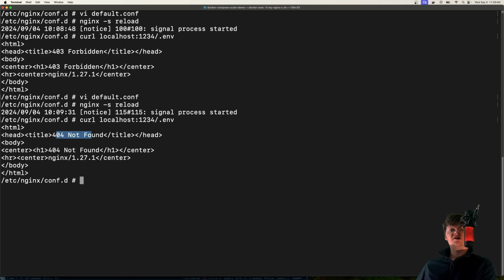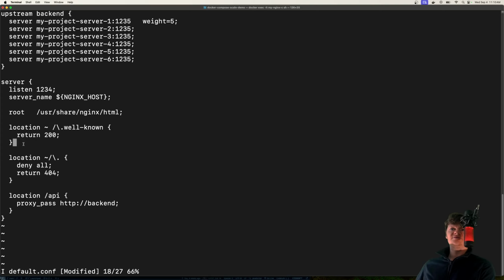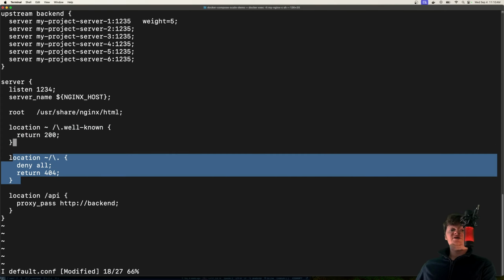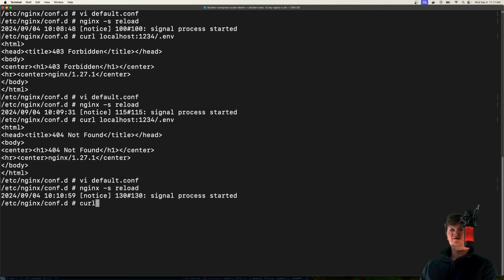However, there are certain hidden files or directories that need to be accessible, such as the .well-known directory that Let's Encrypt uses for SSL. If you've ever worked with SSL and Nginx using Let's Encrypt, you might know about this well-known directory. If we go back in here and say we want to make certain hidden locations accessible, all we would need to do is add the directory we want accessible before the location that denies everything. Nginx applies locations with regular expressions, which is with this tilde here, in the order of their appearance in the configuration file.